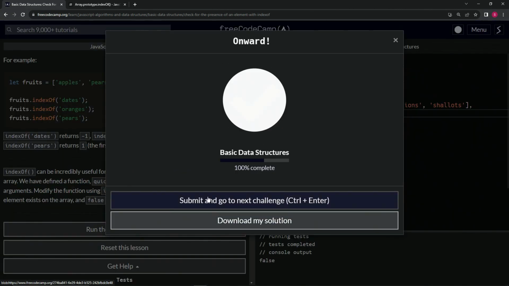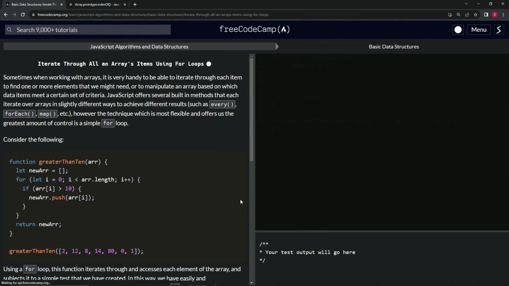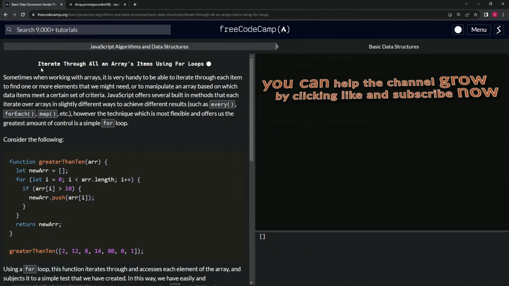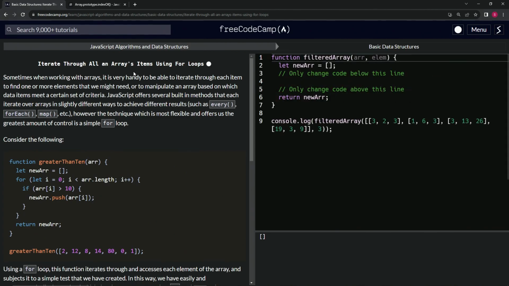So let's run the test, looks good, and submit it. All right, now we're on to iterating through all of an array's items using for loops. And we'll see you next time.